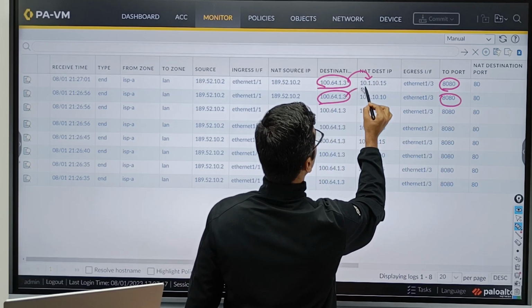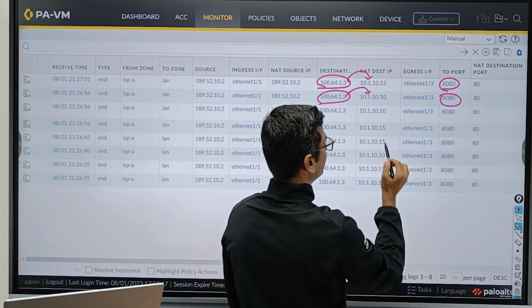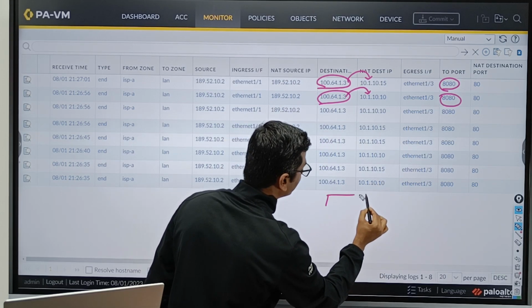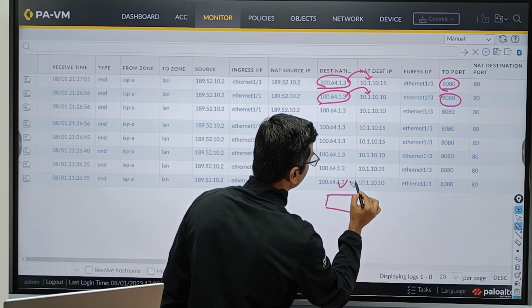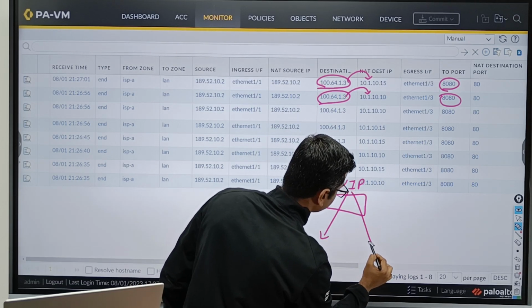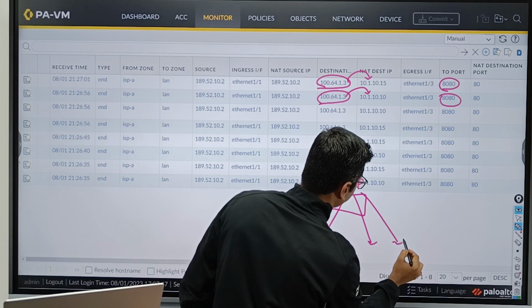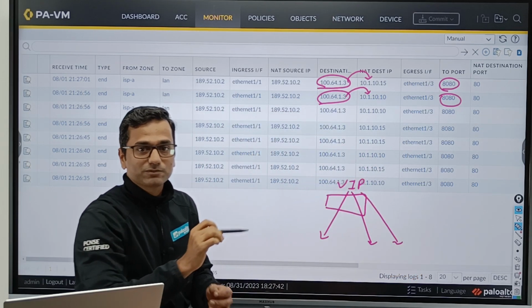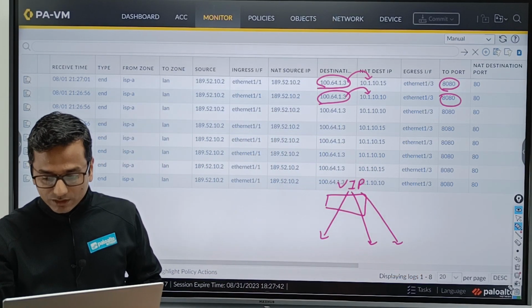It translates to 10.1.10.10. It is just like a load balancer that has a VIP, and we are balancing the traffic between the multiple origin servers, right? So this is possible in the Palo Alto.